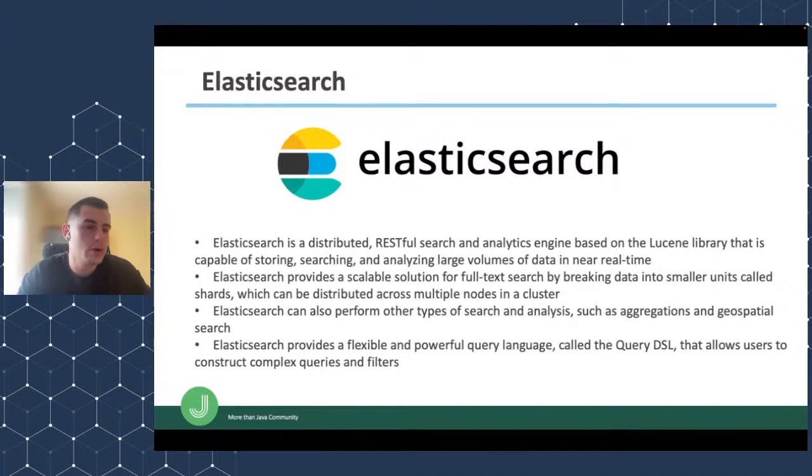It's capable of storing, searching, and analyzing a pretty large volume of data in near real-time processing. As I mentioned before, what does near real-time mean? We don't have real time here because we still have some latency. We still have a couple of milliseconds between the data being present in Elasticsearch and when we can visualize or work with this data. Also, Elasticsearch provides us a scalable solution for full text search.